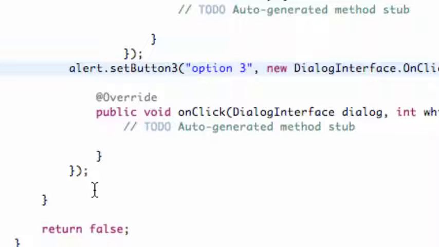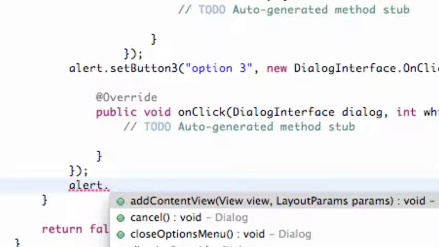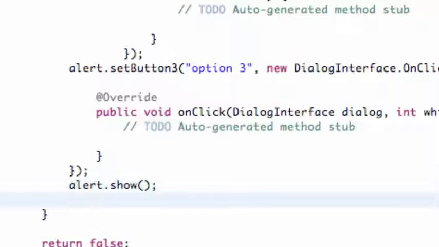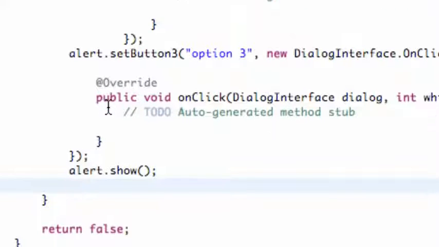And then all we're going to do is say alert.show, because we've created it but we haven't shown it yet, so we're going to say .show, and there we go. Now our alert is going to create itself and then show every time we hold for longer than a second.